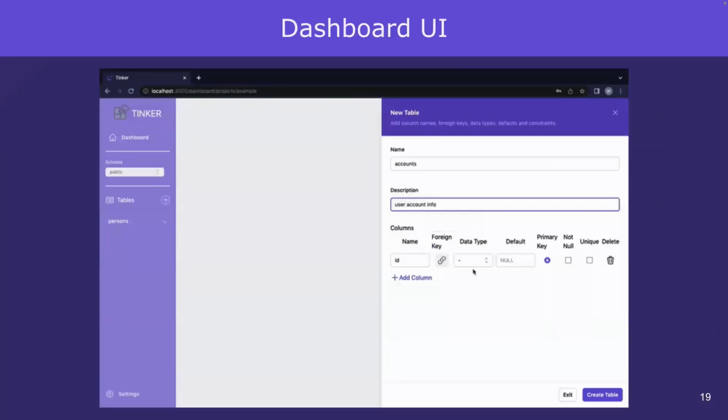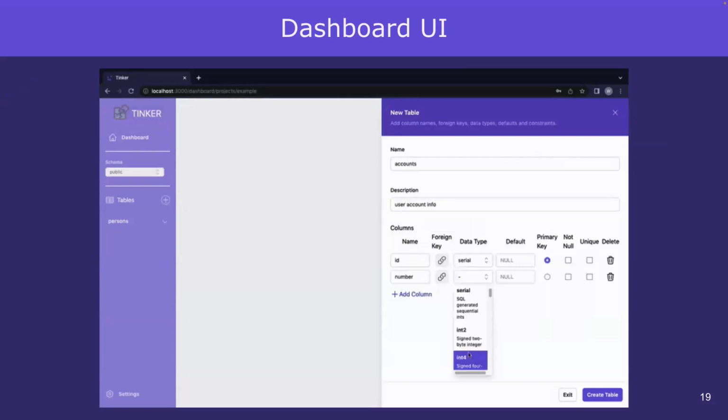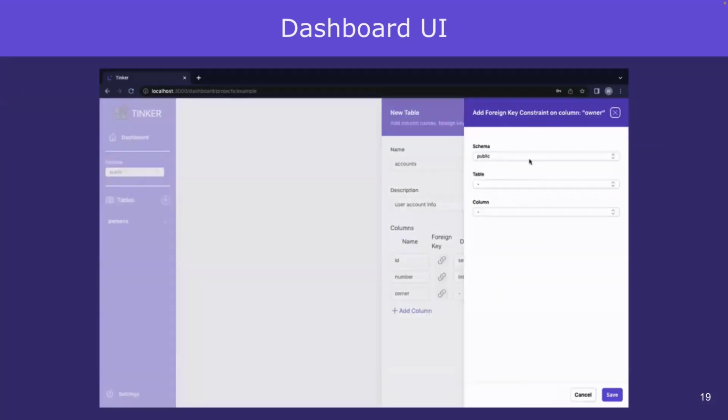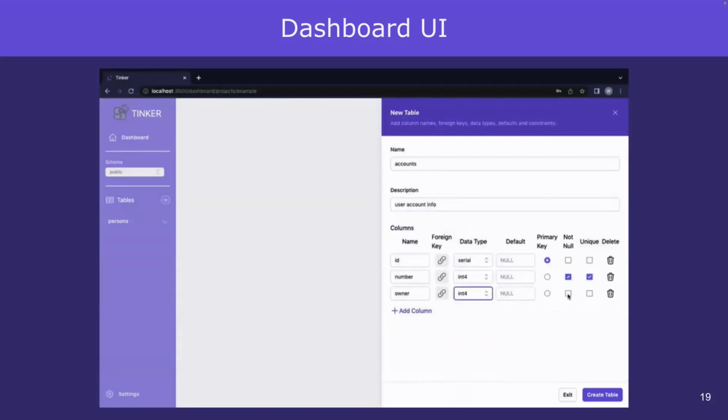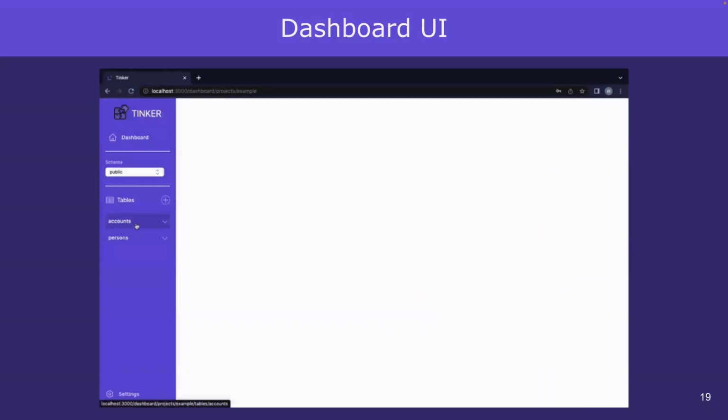All right, let's look at the dashboard UI and the table editor. The dashboard allows users to manage all of their backend databases. After selecting a backend, users can manage their database using the table editor shown here. This table editor is the heart of Tinker's dashboard UI. It allows a user to create, edit, and delete tables, and insert, edit, and delete rows or data. It also allows users to set constraints such as primary keys, foreign keys, not null, and unique.